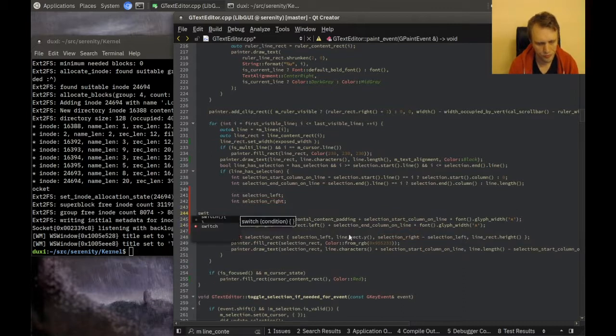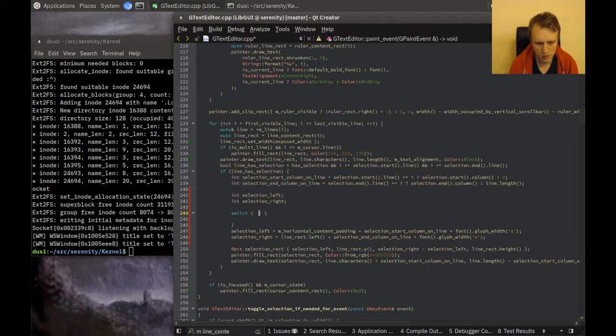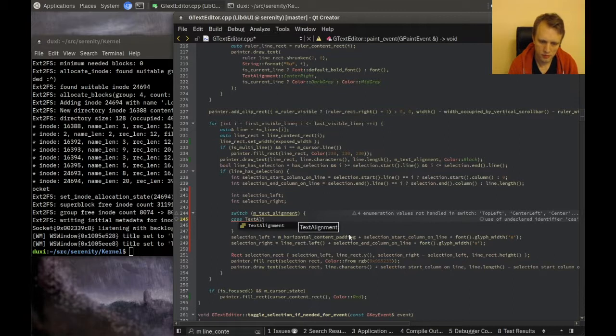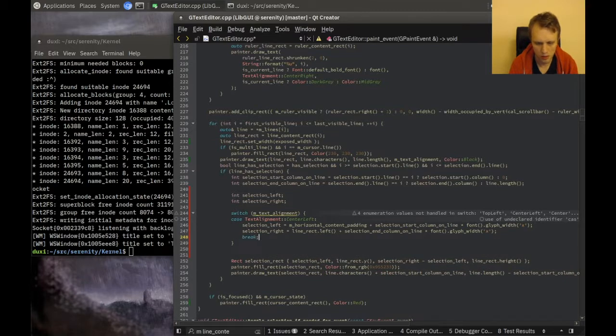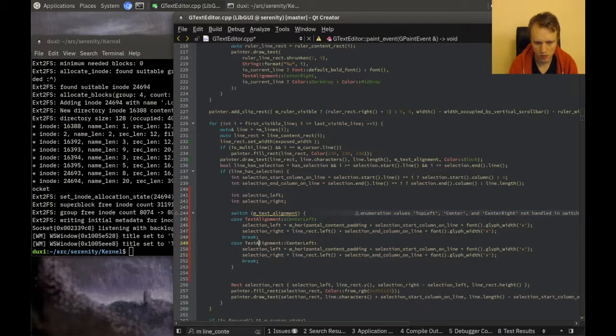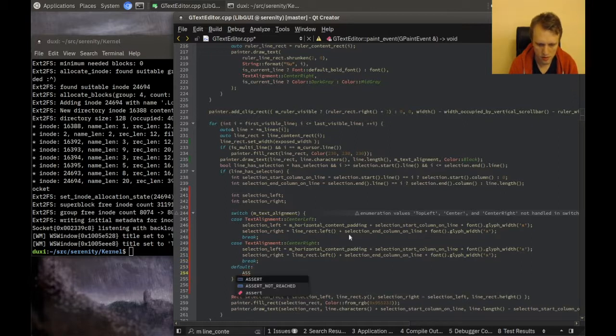So switch and text alignment. Center left. That's you. Break. Center right. And default. Assert not reached. Sorry.